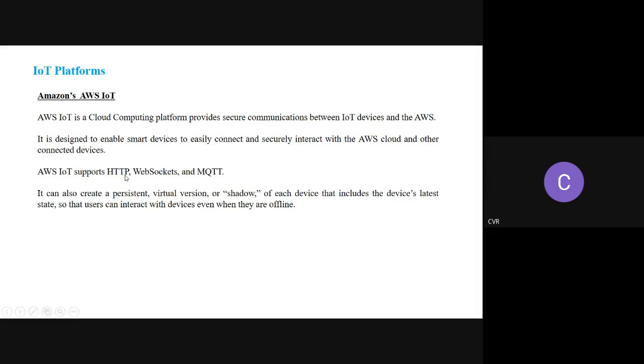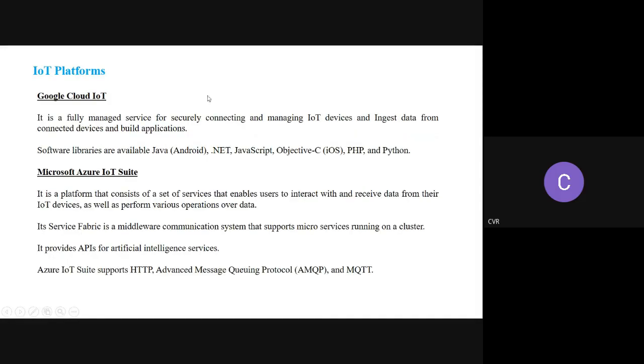Then you have Google Cloud IoT. This is from Google actually. They also have a lot of security features, and they also support Java, .NET, Python, etc.